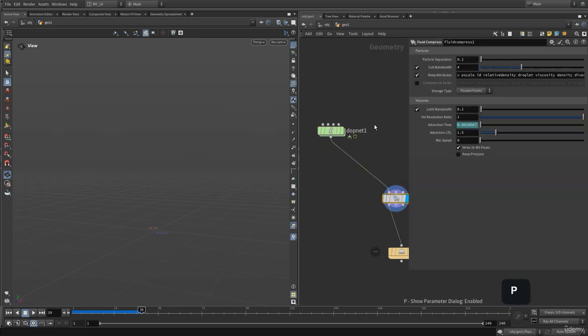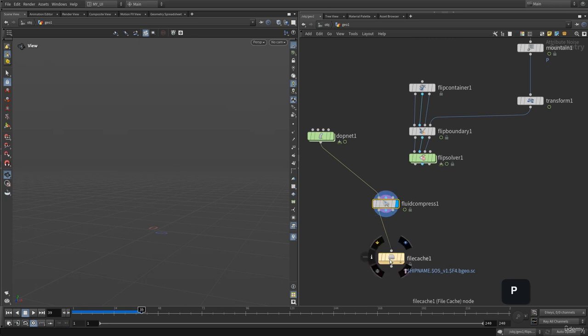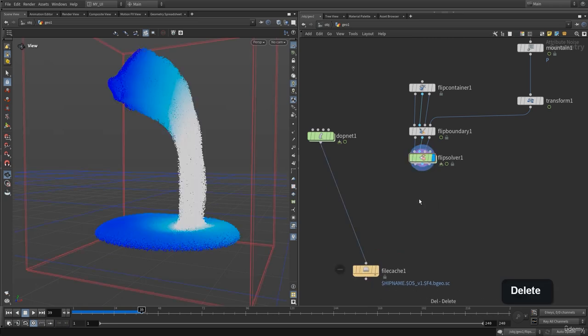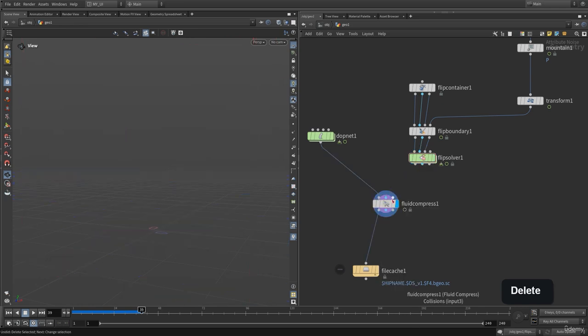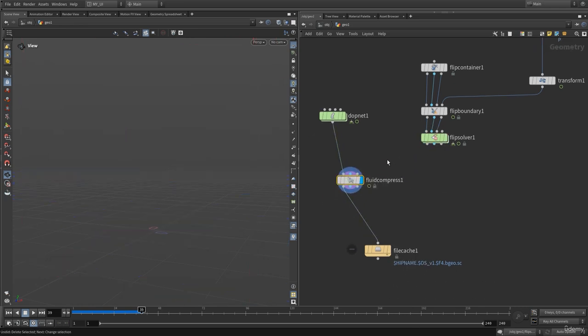And now onto the fluid compress node, and it will still work. It does not need to be on the SOP level, and you must connect them. You can do so. Let me undo the change. I want to remove this wire. You can do so like so, and it is going to compress your particles.